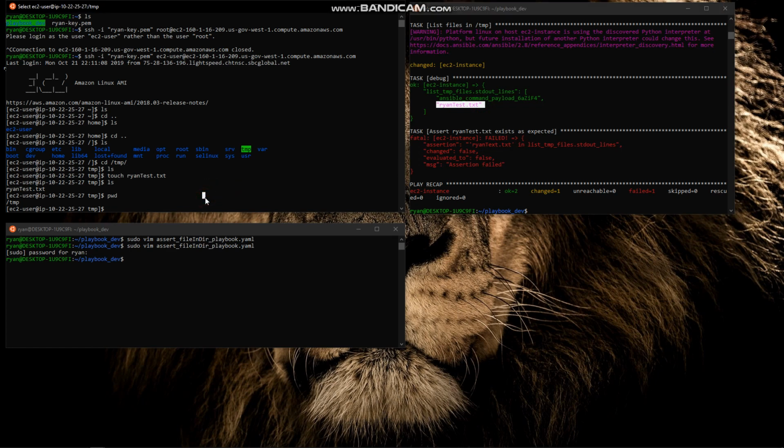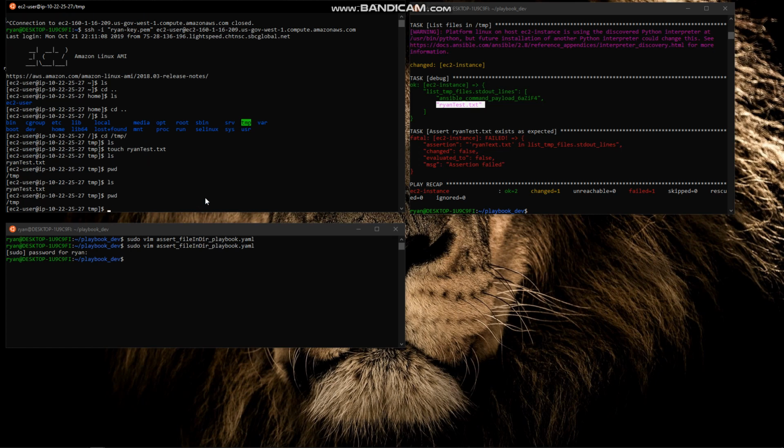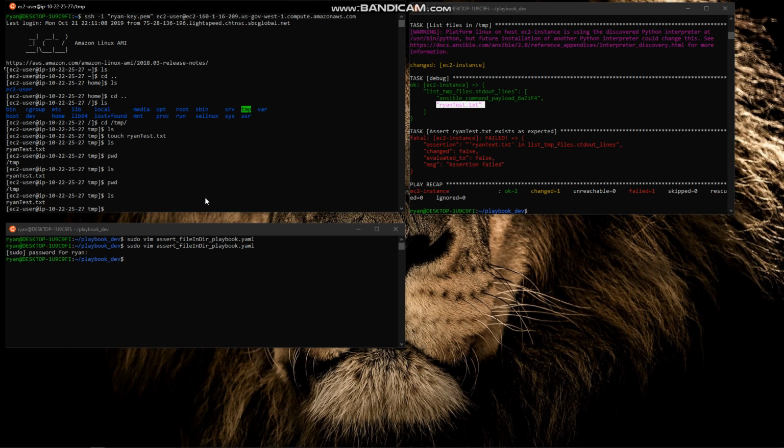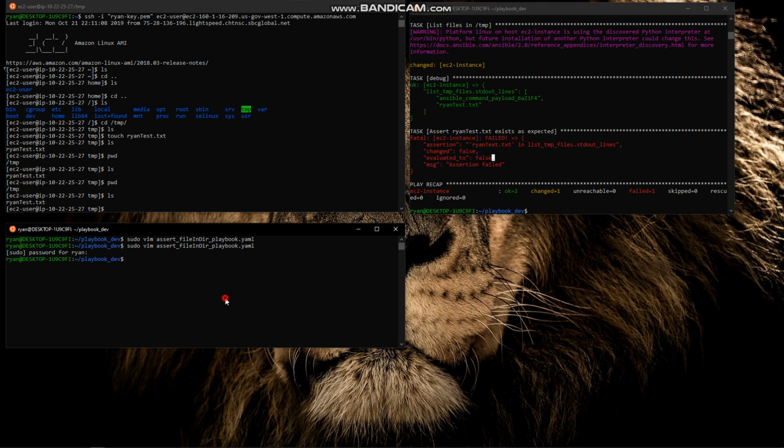And then just so we'll take a look inside the EC2 instance, which we probably should have covered to begin with, but if we take a look inside of our temp file, so you see that we're in temp file, temp directory, I'm sorry, and then you see our target file that we're wanting to assert exists, and that's Ryan test.text, so that exists. So our assertion though failed because this time it was looking for Ryan text.text, and that's expected. That's what we want to see. So we know our assertion is working as expected as well.